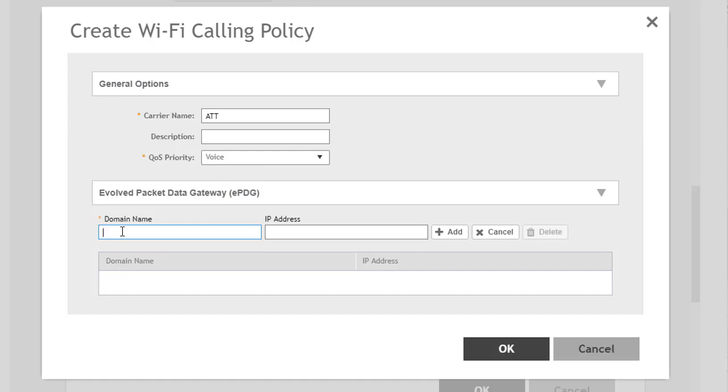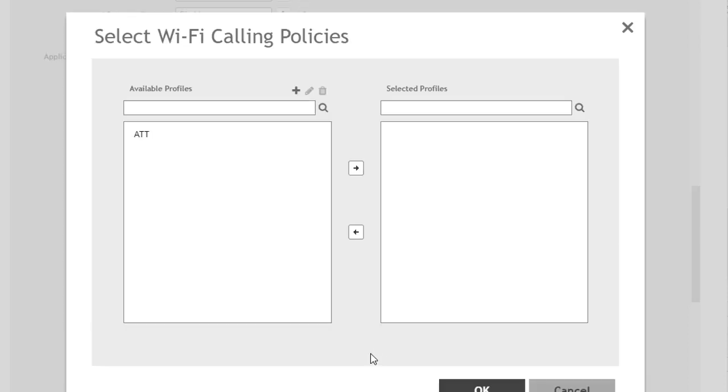Once we have assigned that, we will go into the Evolved Packet Data Gateway and assign the fully qualified domain names. Domain names are required, however, the IP address is optional. Up to 4 fully qualified domain names can be assigned to a profile, so you can add those for a particular carrier and then assign this to the wireless LAN. You can see now that the policy is available to us to add to the wireless LAN. Now, any calls going to that particular carrier's fully qualified domain name listed in the policy will be handled in the QoS manner we have chosen.